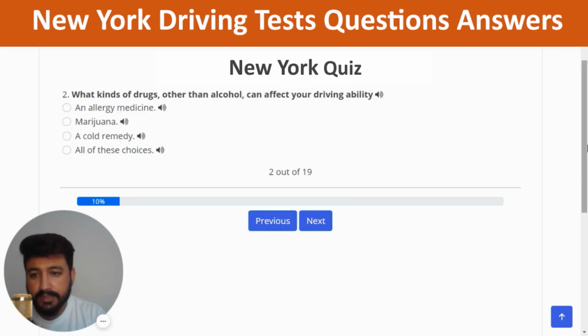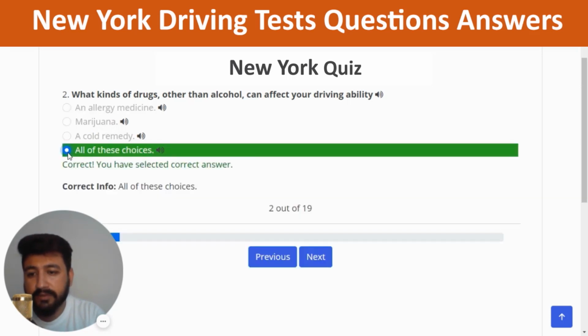The second question is, what kinds of drugs other than alcohol can affect your driving ability? The right answer of the second question is all of these choices. So I'm going to click on the last option. This should be the right one. And we will move to the next question.